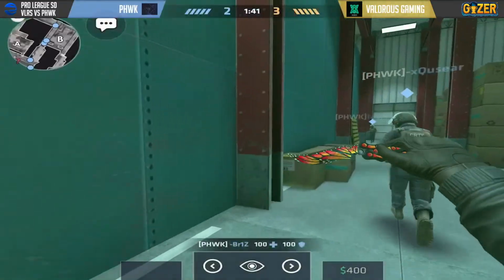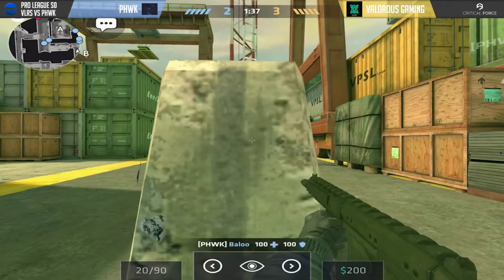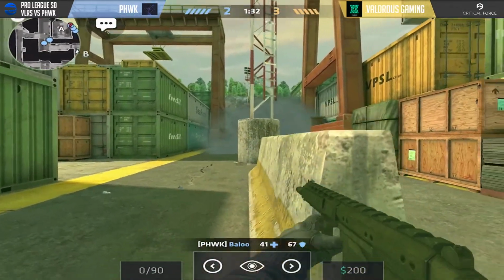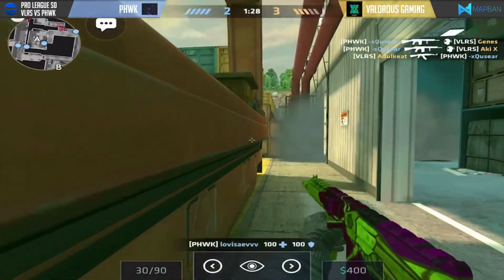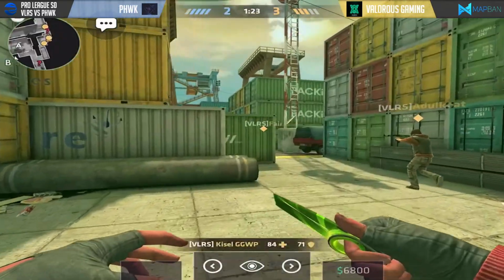And a force buy now from PHWK. Definitely needed. PHWK needs this round right now. If they can win this round, that would be very beneficial for them. But Valorous has just so much dominance here on this T side. And Quasar, coming out of nowhere, taking out Genis and Aki, but Adelkeet going to try and get back what is taken away from them.